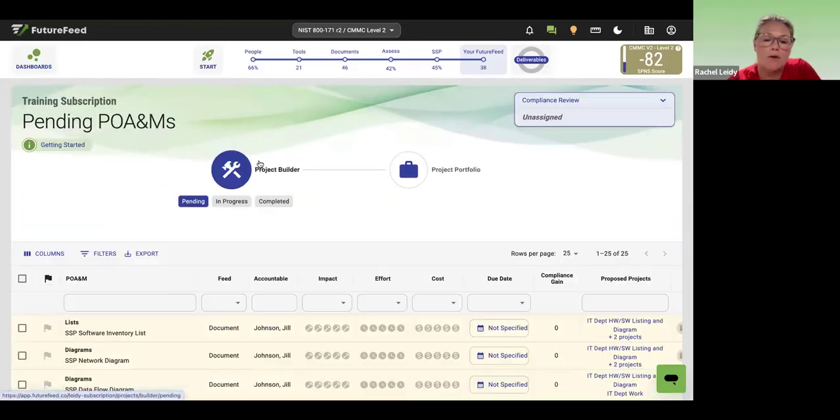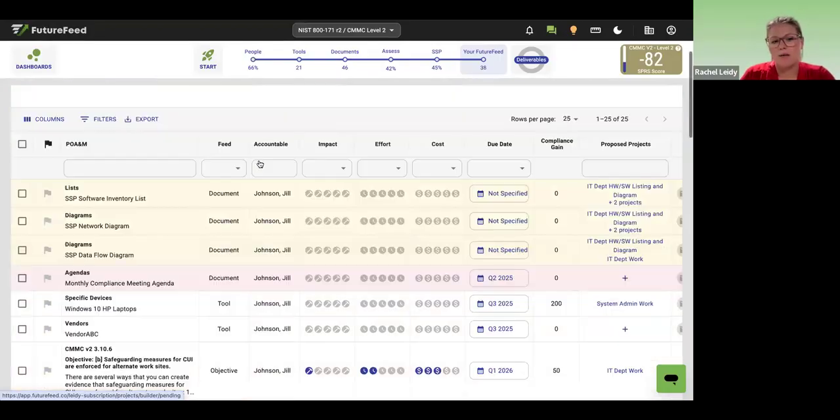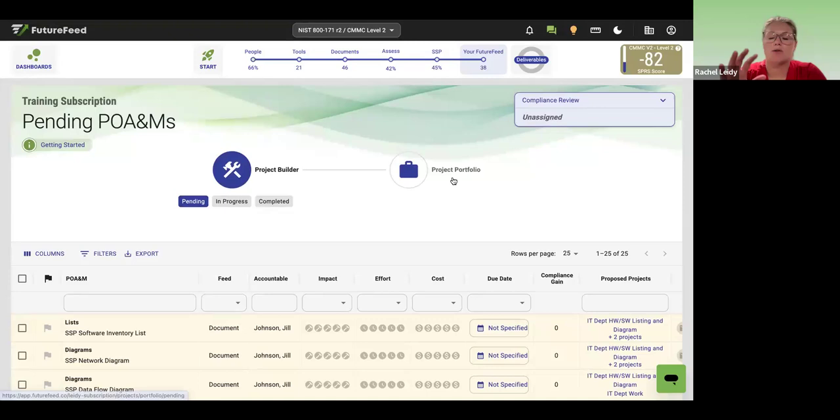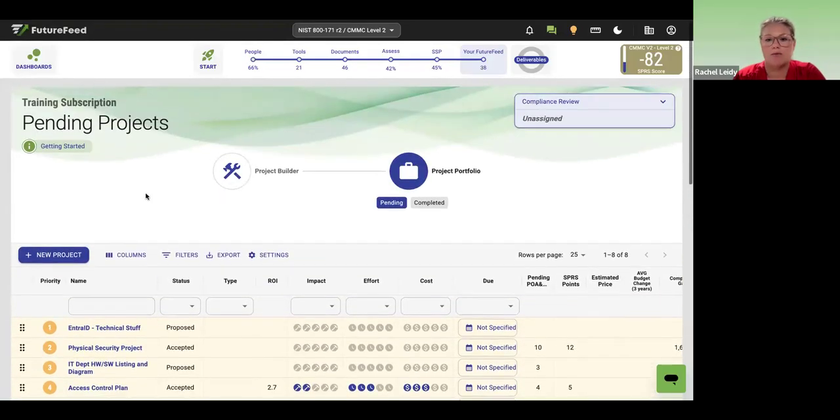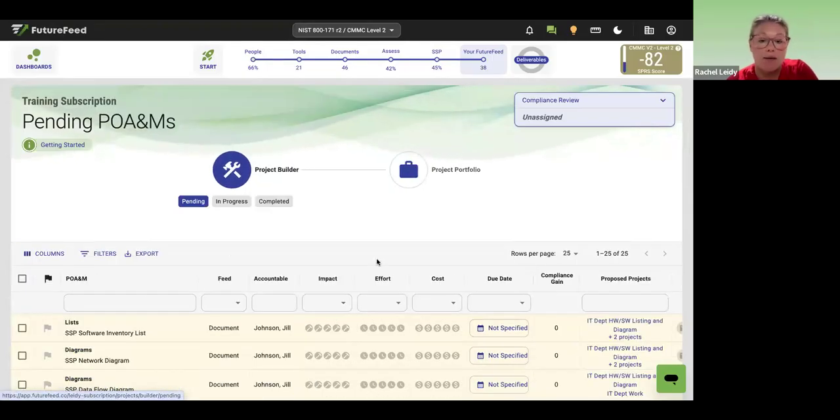Okay, so you have a listing of all the POAM items, and then you also have the ability to group POAM items in different projects to help you with managing that POAM and all those issues.